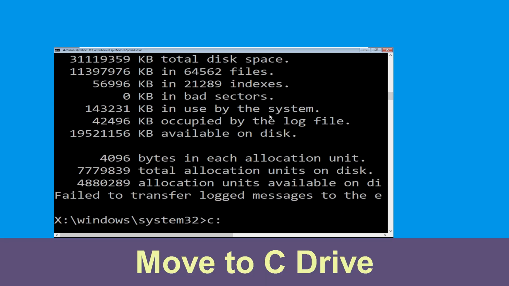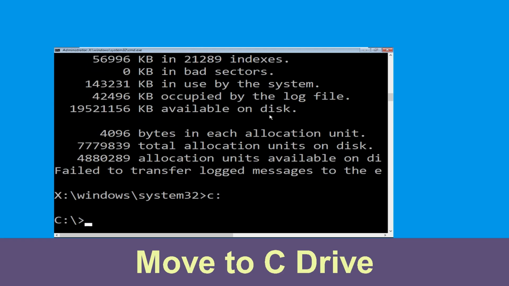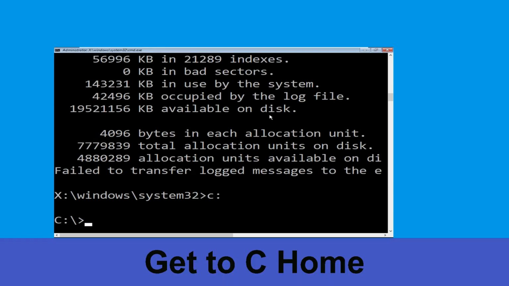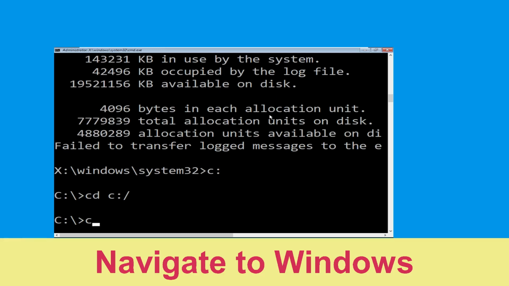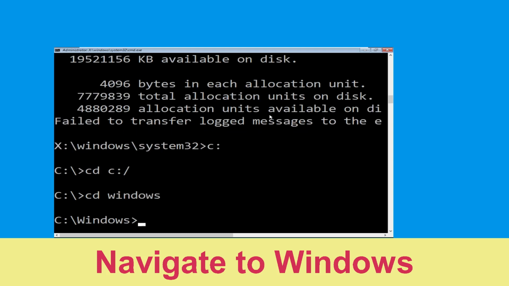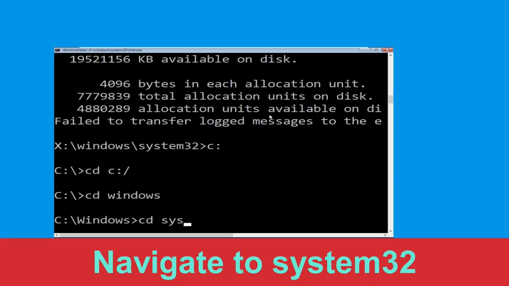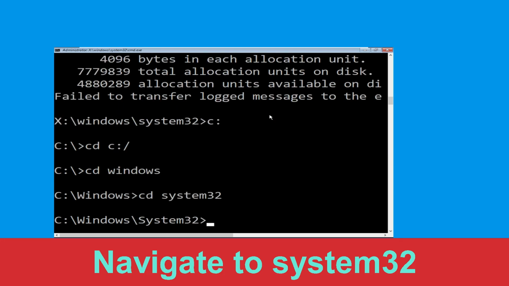Type c: and hit enter to execute the command. Type cd space c:/ and hit enter to execute the command. Type cd space windows and simply hit enter to execute the command. Now type cd space system32 and we need to execute this command. For that, simply hit enter.